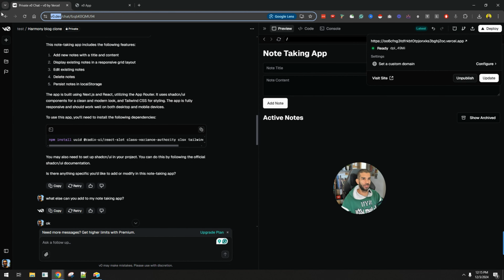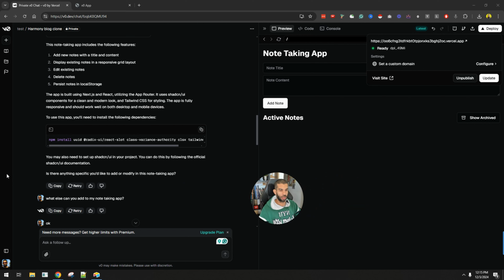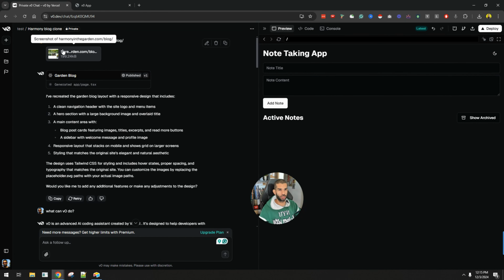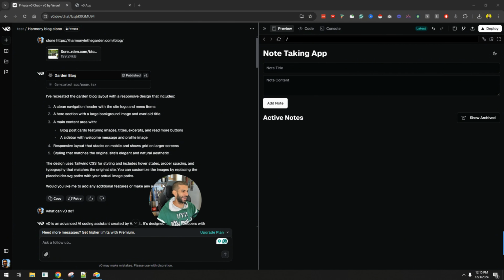So this is V0.dev. Definitely check it out if you're into creating web apps with just simple code or simple prompts. And also check out the clone feature if you have an idea that you want to clone.